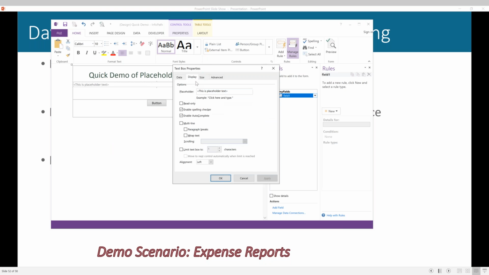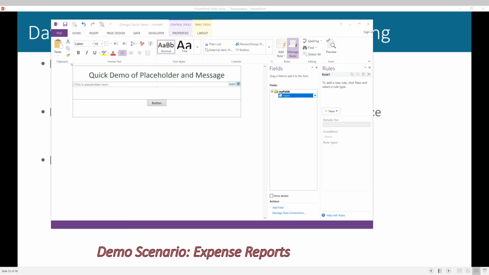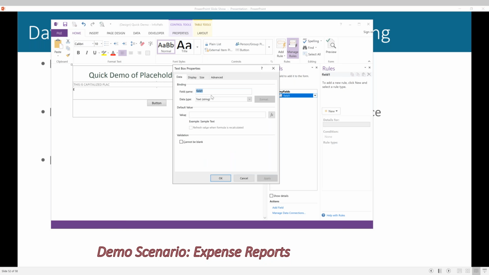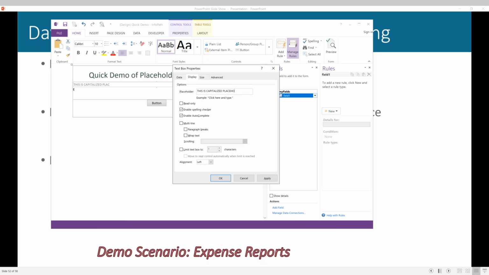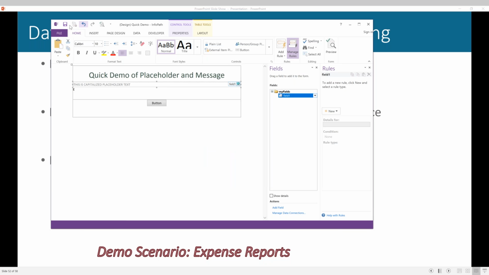And the way you add a placeholder text is you just go into the dialog box properties for the text field, and you just type in your placeholder text right here. This is capitalized placeholder text. Oops. Hit return. Enter too quickly. Okay, so save our form and go to FormsViewer, upload it.